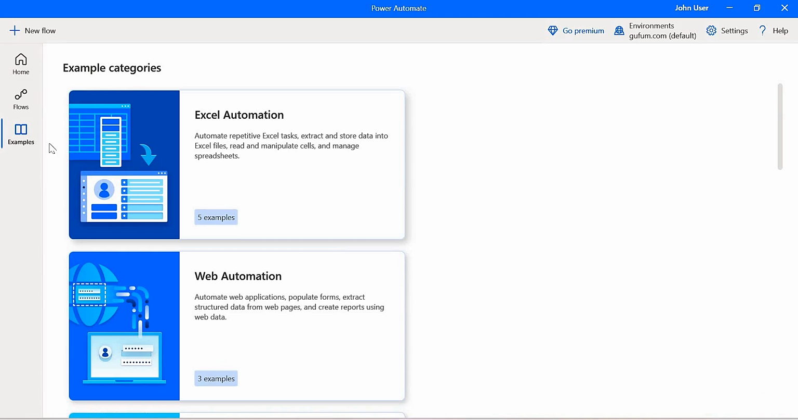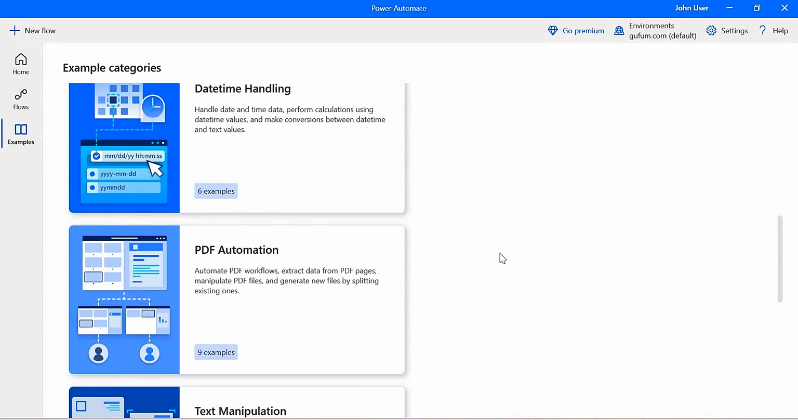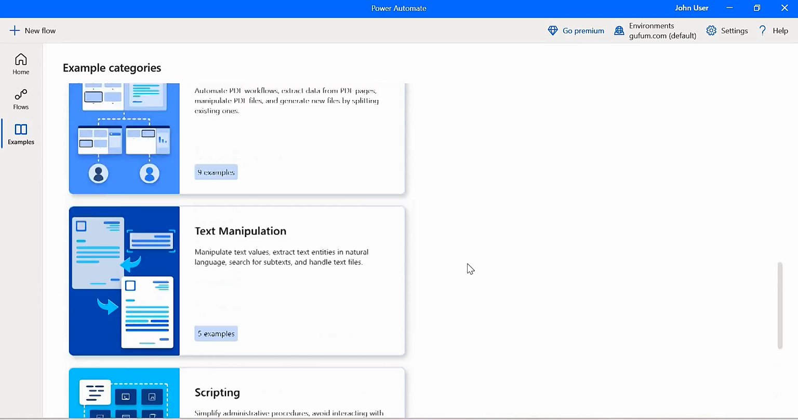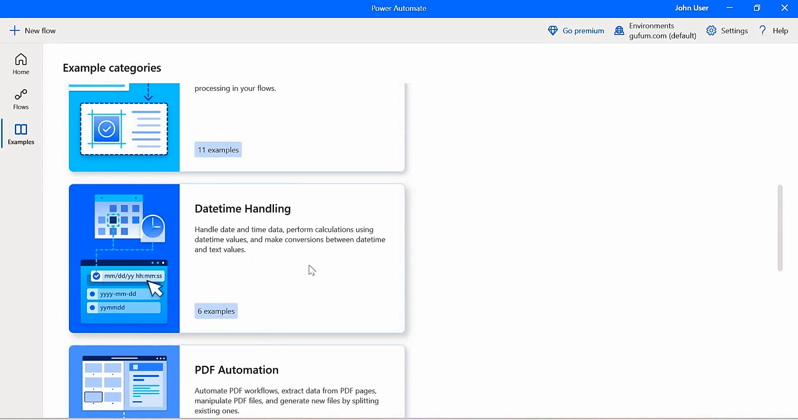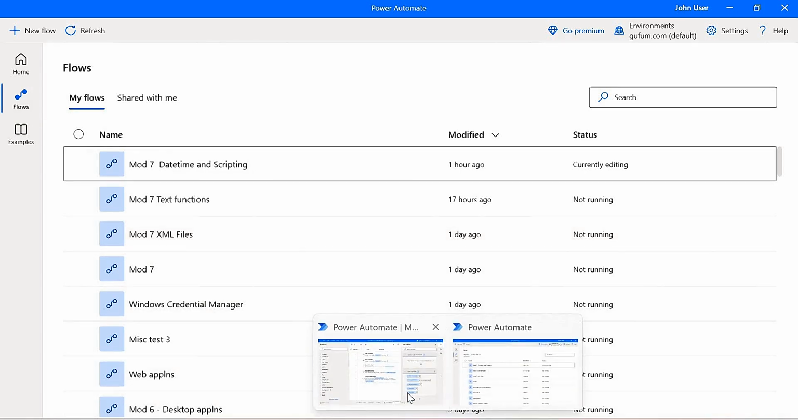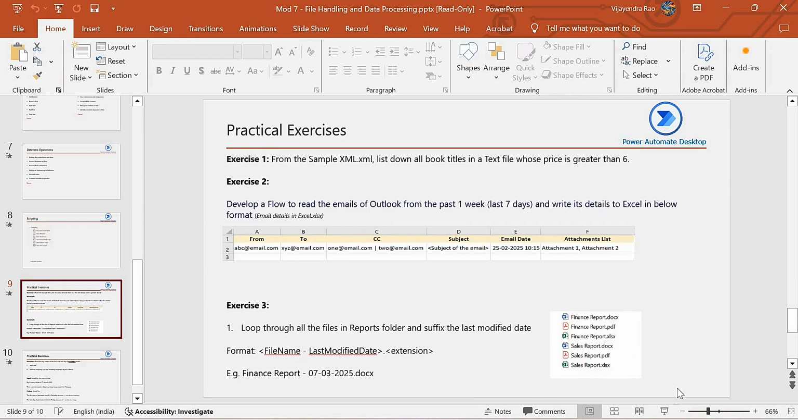Here you have Excel, web, desktop automation, and the one that we need is scripting. There are 7 examples. If I scroll up, you can even see text manipulation, so the text functions that we saw, even date time handling. Just go and check out what we can do with it and how it's used. So that was about scripting, and now it's time for practical exercises based on what we have learned so far. Let me first explain each of the exercises.